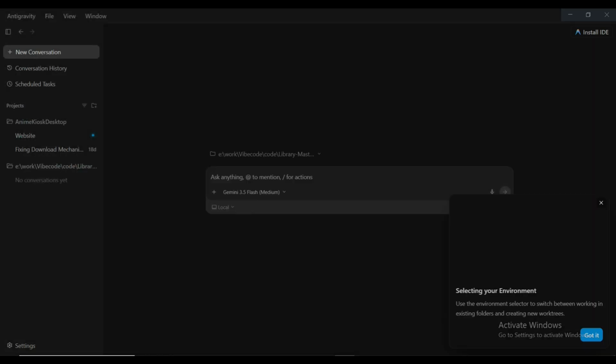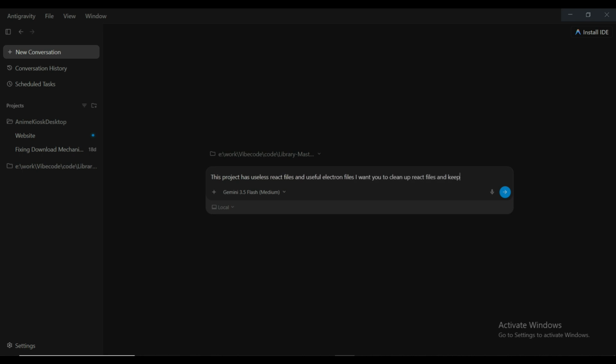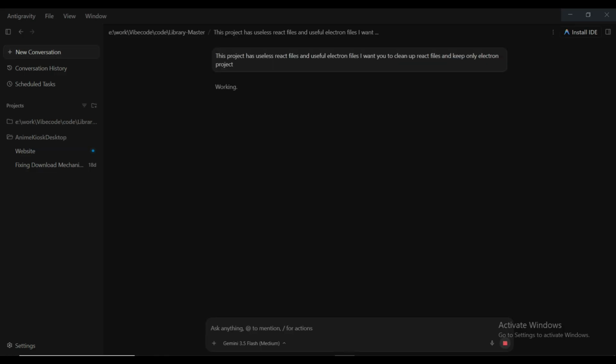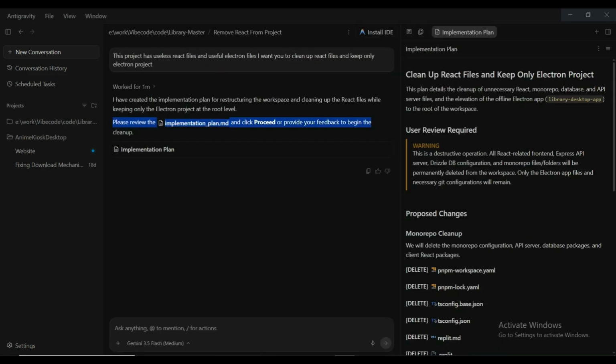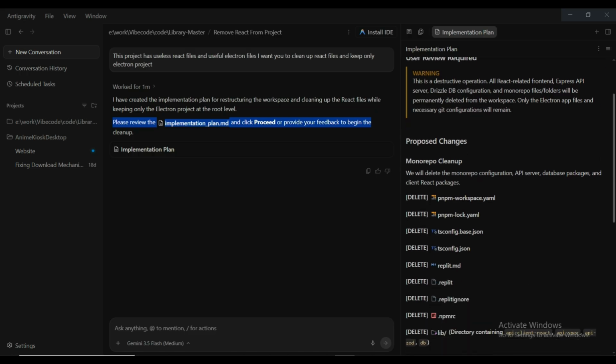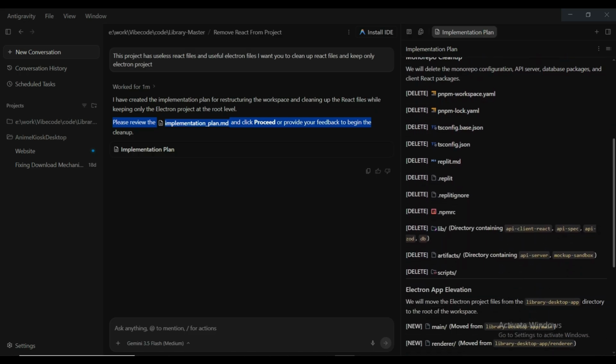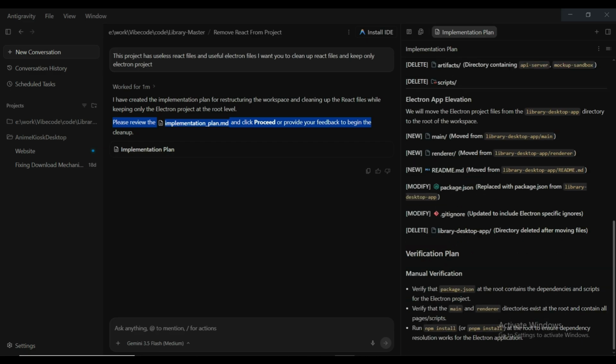Now comes the exciting part, vibe coding. Our first step is to ask Antigravity to clean up the project by removing all the leftover React files and keeping only the Electron setup. This gives us a clean foundation to start building our application. Okay, now Antigravity is asking me to review the plan it created for removing the React files. I'll quickly go through it and approve it.